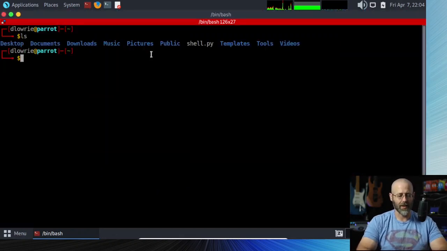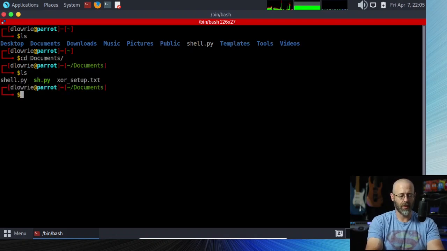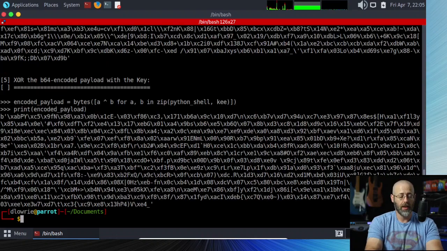I've got a couple of files here. I got shell.py. Let me go into documents, that's where I save them all. There we go. So I just wrote them in Python. It's probably the thing I'm most familiar with, so that's what I went with. And I've got this XOR setup.txt file so that I can remember how to do this. We'll just cat that, xor_setup.txt.